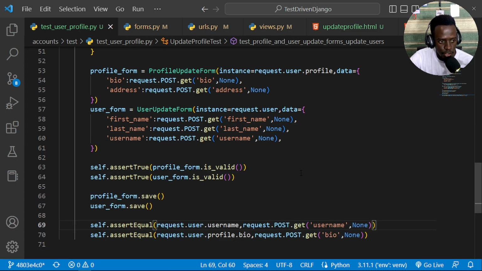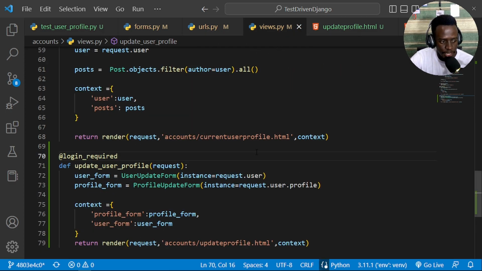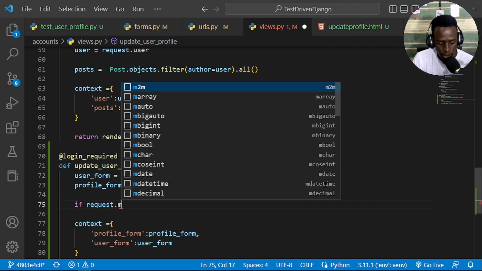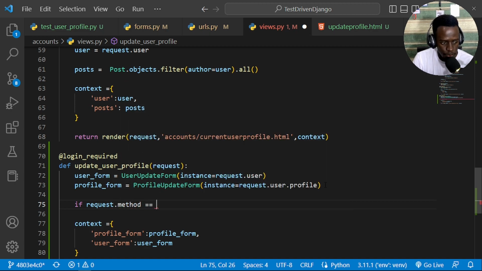To do that, we're going to go within our views, and what we have are two forms: our user update form with the instance of the data we want to update, and our profile form with the instance of the data that we want to update. The first thing is always to create a post request. So to do that, we're going to say if request.method is equal to POST.